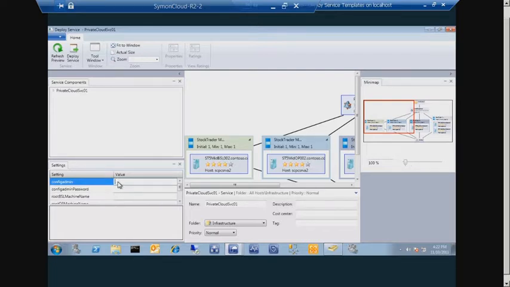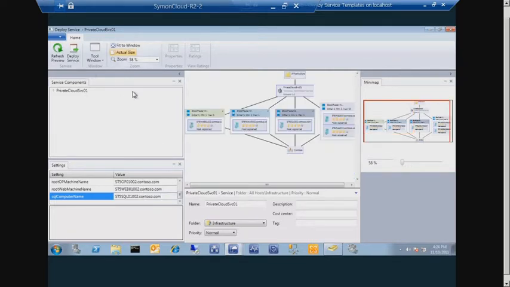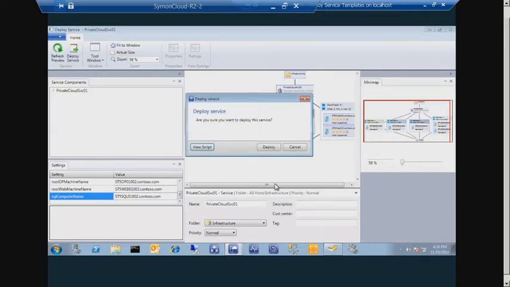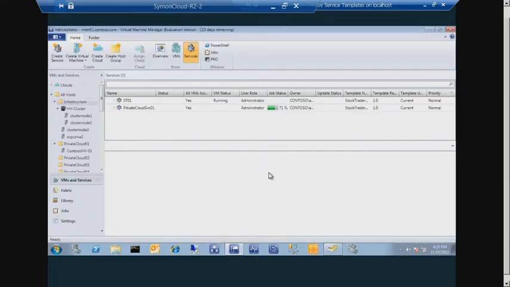So I have some values pre-configured for my admin names, my admin passwords, and then all the different computer names for all the different servers as part of this application. So I've configured all of these different names. I'm going to resize. I'm going to say deploy the service. Click deploy. And now our application is going and being deployed inside my private cloud.